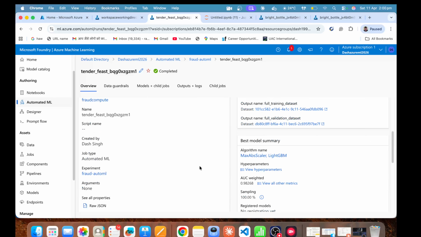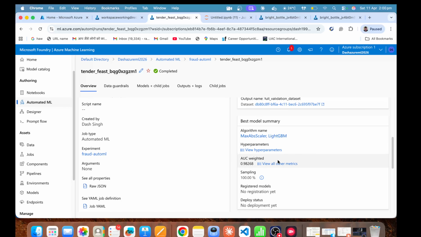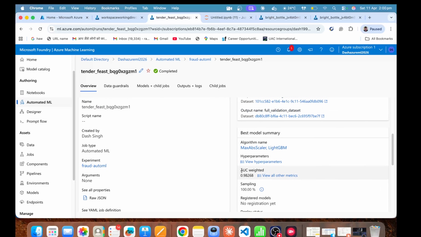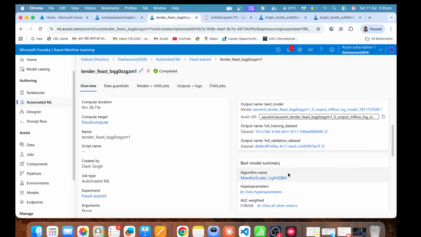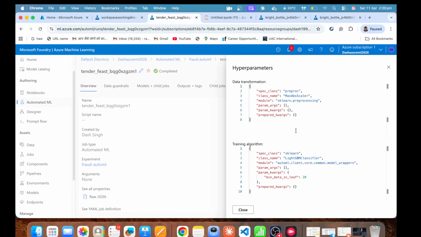There must be something which says the best model, right? Algorithm name is MaxAbsScaler. So AUC weighted is simple, and registered model, not yet. So out of all these models, the best model summary is here, right? So LightGBM and MaxAbsScaler, and the hyperparameters you can see.